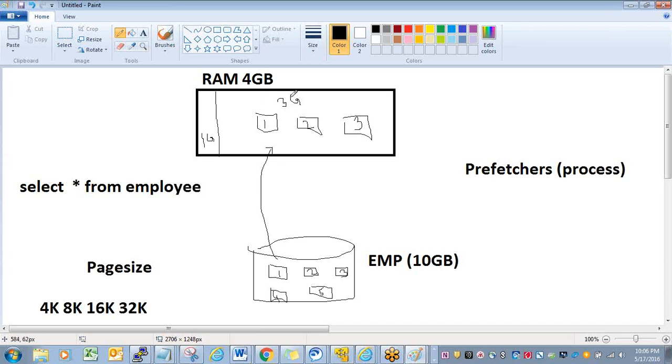So my 3 pages got filled up in my buffer pool, and I want to copy another page, page 4, but I don't have space in my buffer pool. So I should remove one of the pages which already exists there. Okay. So which page do I have to remove? Should I remove page 1 or page 2 or page 3? It depends upon the page replacement algorithm which we are seeing.